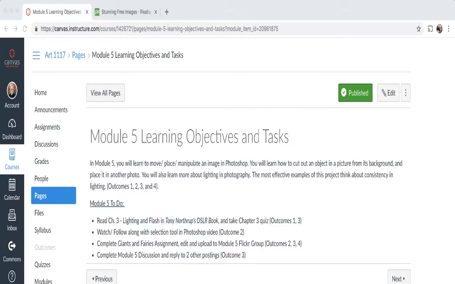This week, we're going to have some more fun with Photoshop. We're going to move an image and manipulate it a little bit more than we have in the past. You'll see under the initial learning objective screen, you do have a reading this week and a quiz that goes along with it. I have made a video that will guide you in how to use the selection tool. You're going to complete this assignment. It's called Giants and Fairies, and then there's a discussion as well.